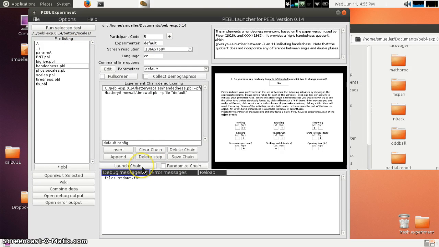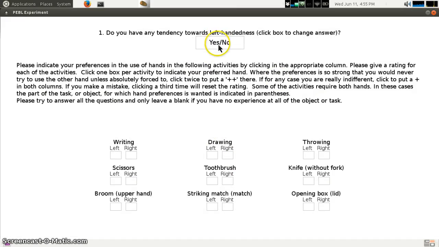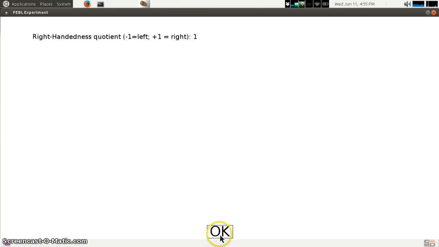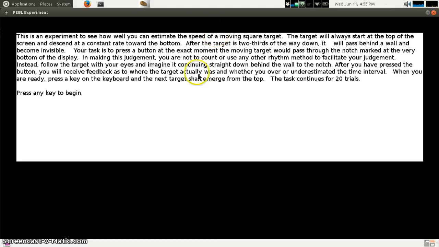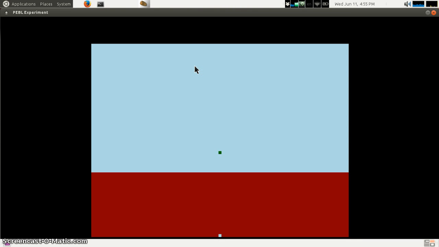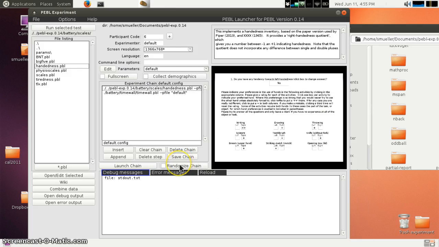Now when I launch the chain, it will first do this handedness scale, and I can make sure I answer each of these. Done, and then it'll take me directly to this time wall study again. Do a couple of trials here. Okay, all right, so that's how you use the chain. I can also randomize this so each person gets a random order of these if I have multiple tasks. And you can clear and delete steps and manage the specific chain right here.